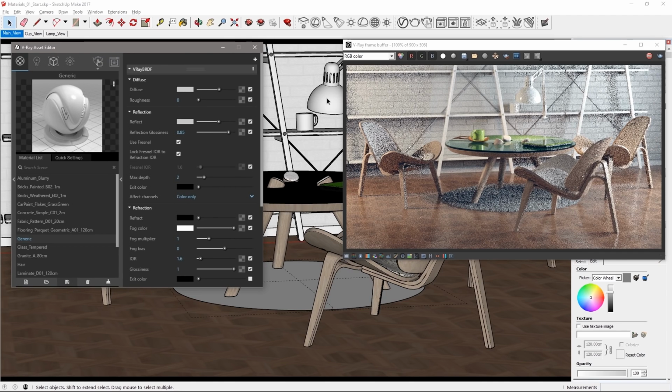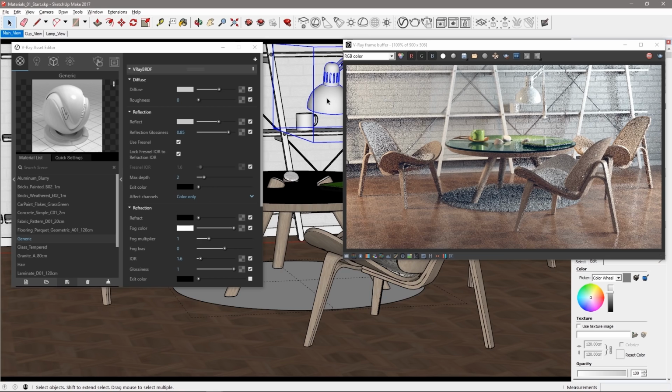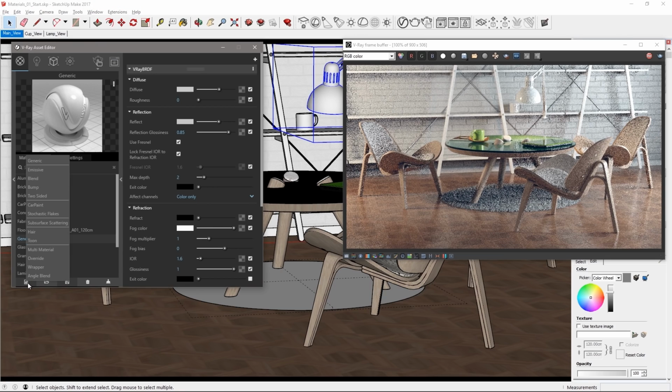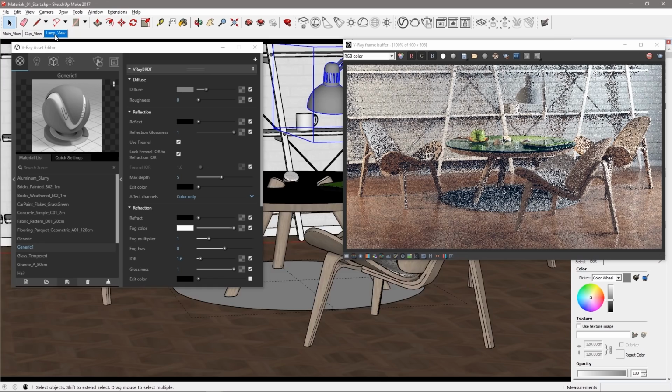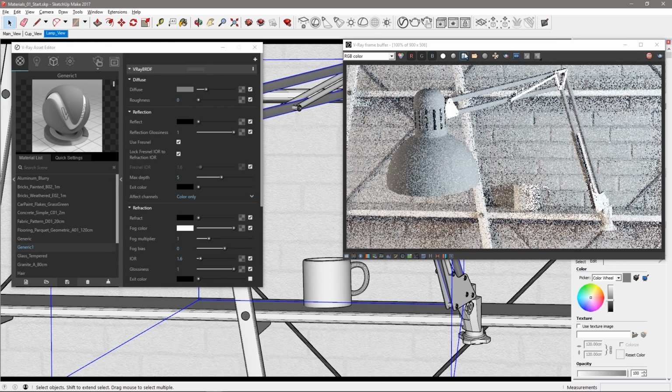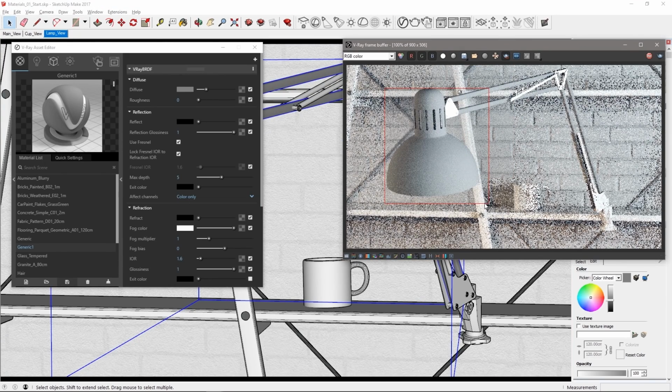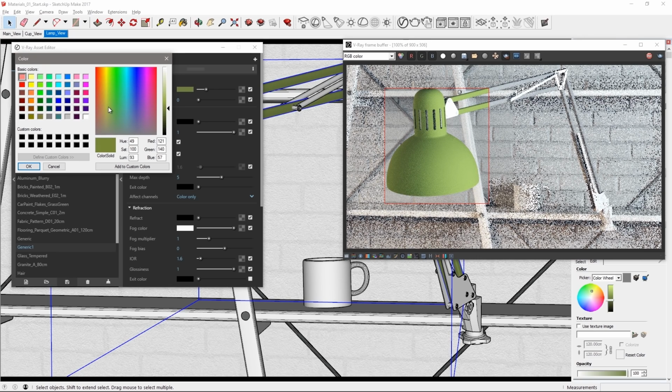Now let's look at creating new materials. Select the lamp mesh. In the Asset Editor, click the New Material icon and choose Generic and apply it to the selected desk lamp. Switch to the Lamp view and select a render region around the lamp's head. Click the Diffuse Color swatch and pick a dark green color like so.